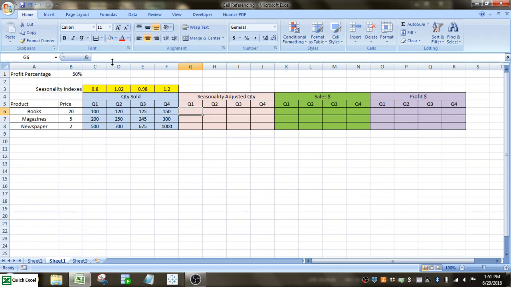You've all probably put in a calculation, let's say this quantity, and we'll divide it by the seasonality index to get a baseline. That gives you a number. And then you go ahead and drag that down. And what you find is Excel starts going down with your formula, which is not necessarily what you want.